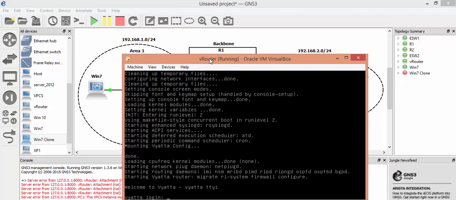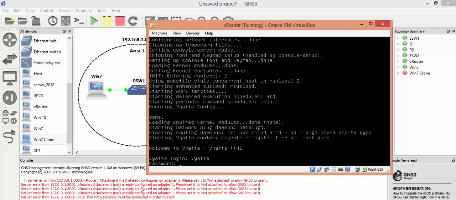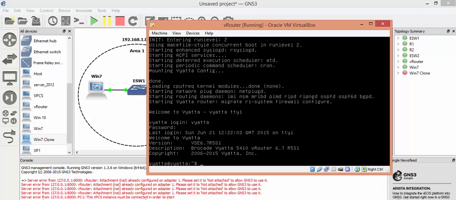There we go. If you've been watching my other videos, you'll probably have realised that the vRouter uses a different language to configuring Cisco devices. If you do want to know more about the vRouter, get in touch, and I'll try to do some videos for you guys.